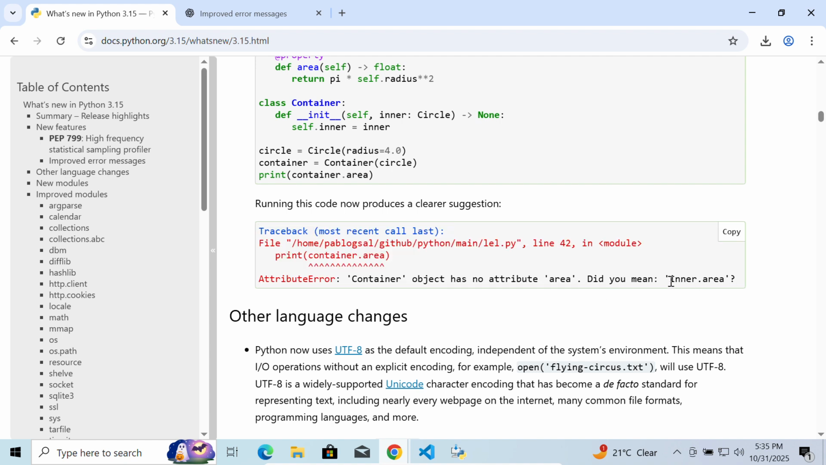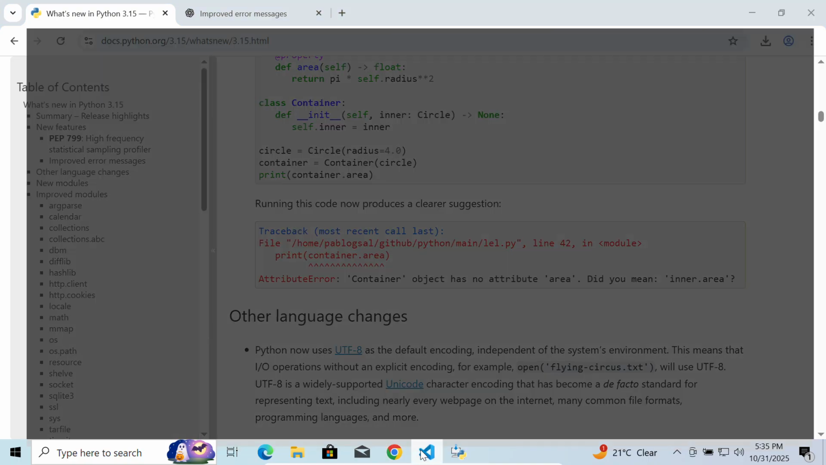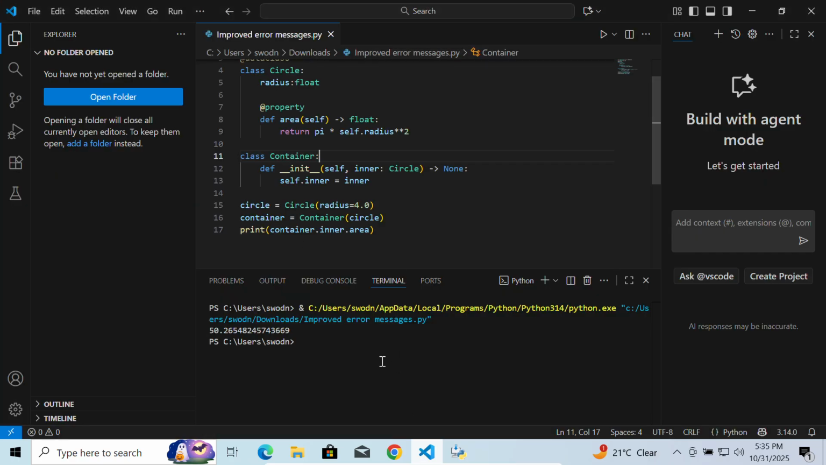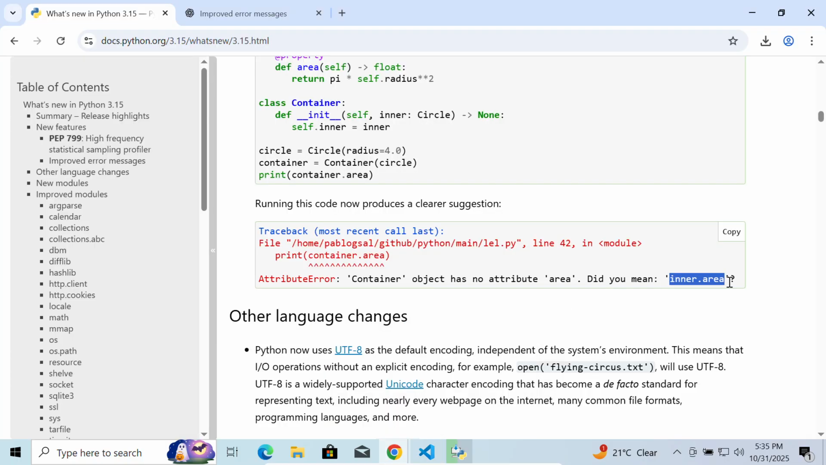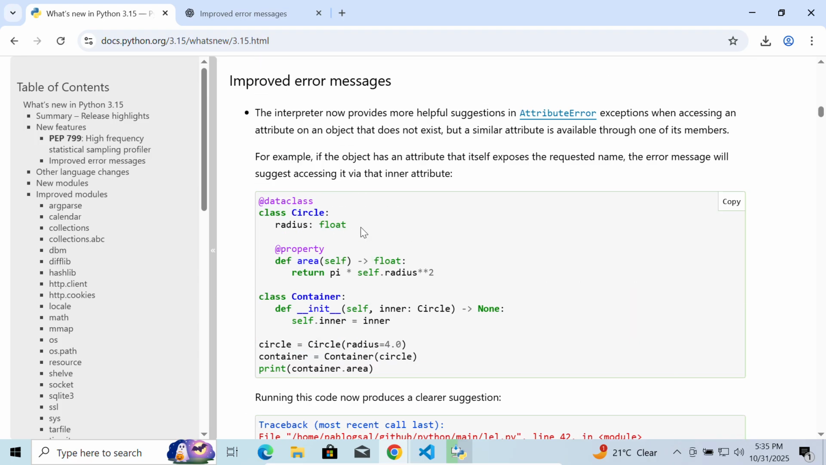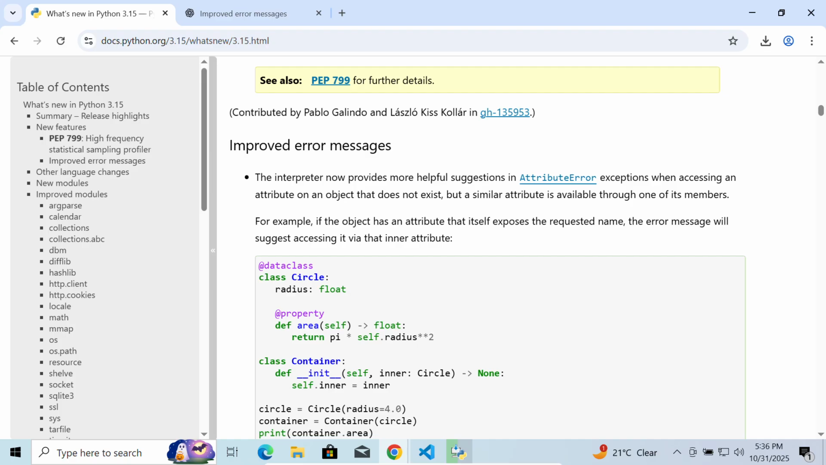Did you mean inner.area? You see this? It's giving us a suggestion. It's not giving us the direct answer, but this is going to give us the nearest match. Because when we ran this program and replaced this with container.inner.area, it worked. So we replaced it with inner.area, and you can see that the latest version is giving us the suggestion inner.area. Improved error messages: the interpreter now provides more helpful suggestions. This is going to give us a better, helpful suggestion.